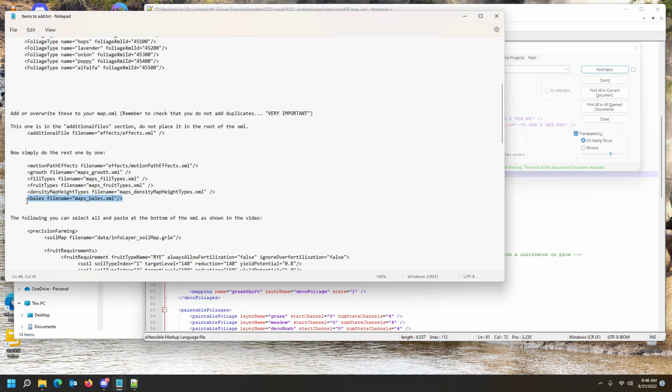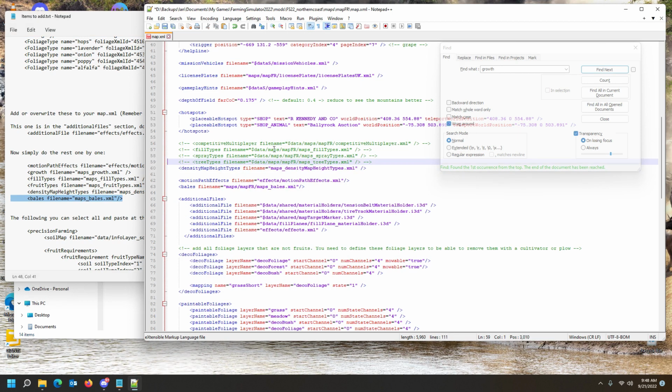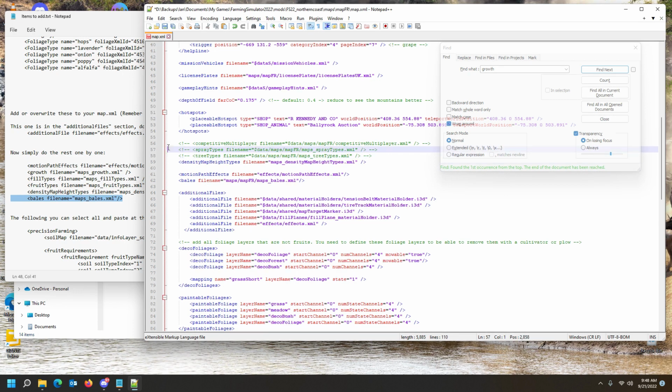Be careful with those that are edited out, because you'll see that there's fill types in here as well, and fruit types. So you can actually delete these two lines out of your map now, because we have added them already. You don't want to make a mistake there. All right, so we're at Bales. I can see Bales is right here. So we're going to overwrite that, Control and V, just like that.